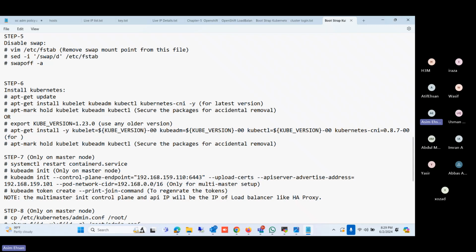Okay, and then what we did, this apt-mark hold. Hold means in Linux, accidental deletion, meaning uninstallation, of these packages can cause the failure of your cluster. So we hold these packages. Nobody can uninstall them until you run the command apt-mark unhold.